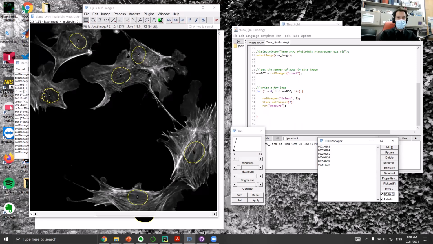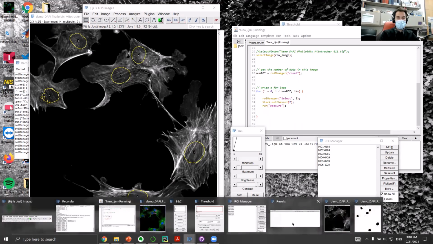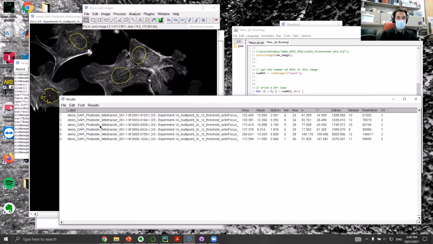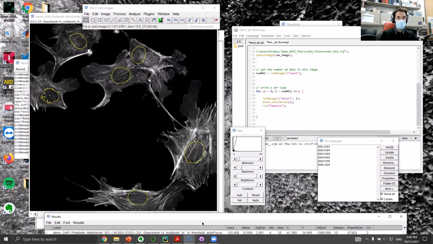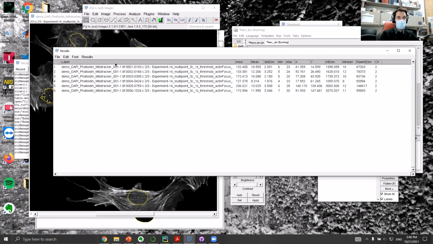And then somewhere in here, you should have a results table where it measured the intensity for all these 6 nuclei. Yes, 1, 2, 3, 4, 5, 6 in image number 1 here. Magical. Yes, I agree.